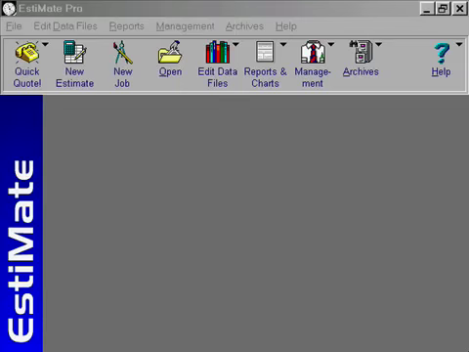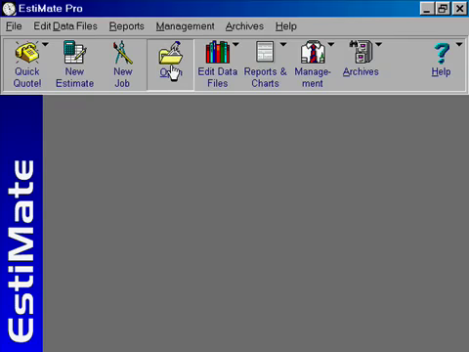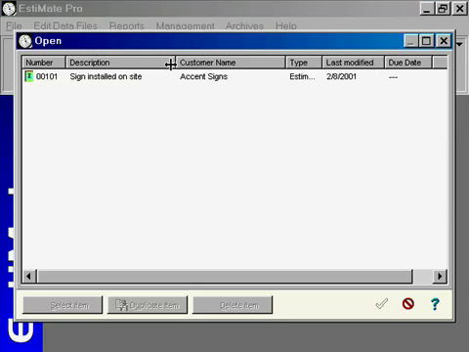Once a customer has accepted the estimate you gave them, it is time to convert it into a job and put it into production. To do this, we will click the Open button. Clicking on the Open button brings up the Open List, which shows you the list of all the active estimates and jobs that are currently in your shop.